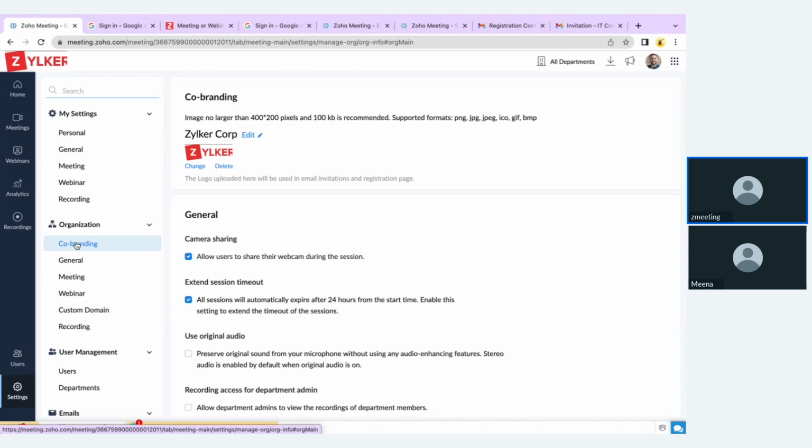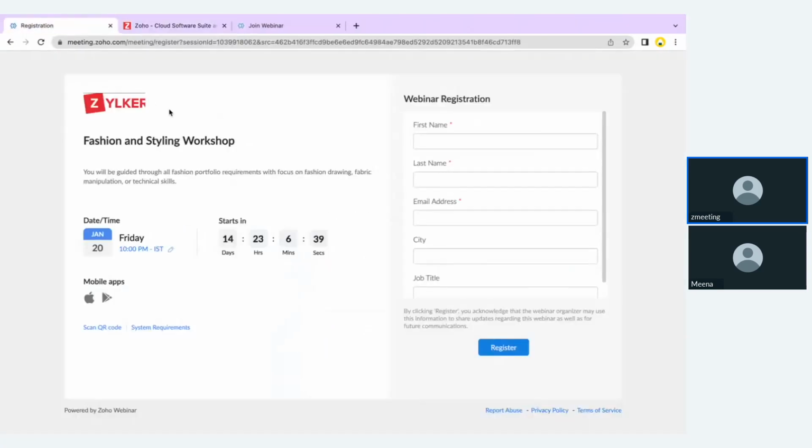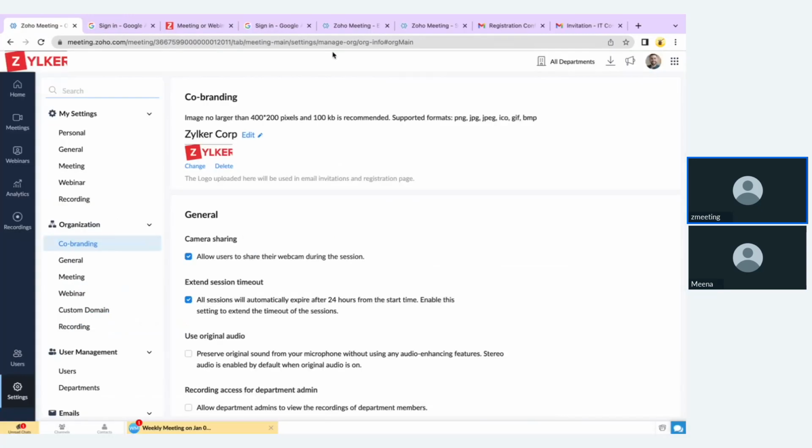Now, here we are at the co-branding setup, which will help you to promote your brand by adding your company name and logo to the email headers of invitations, reminders, and registration forms. For example, let me show you how the registration page will look. It will have the logo displayed at the left side. Similarly, it will be displayed on the confirmation emails like this.